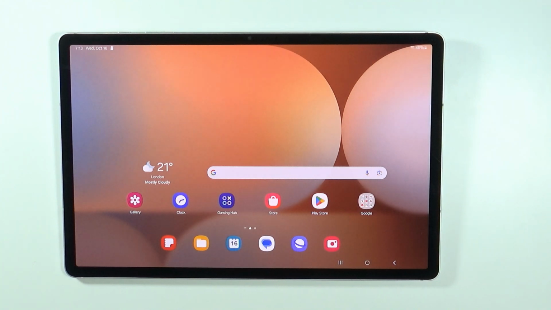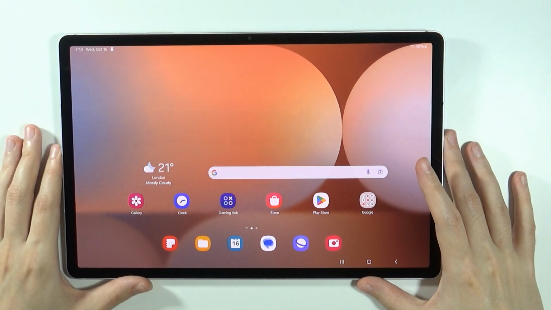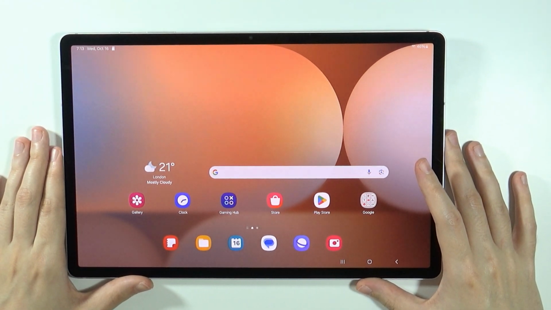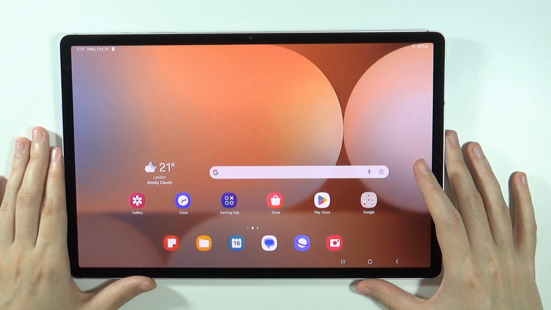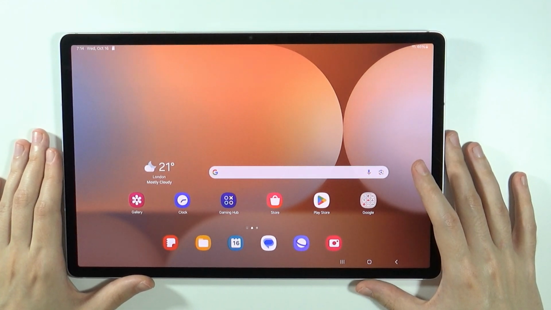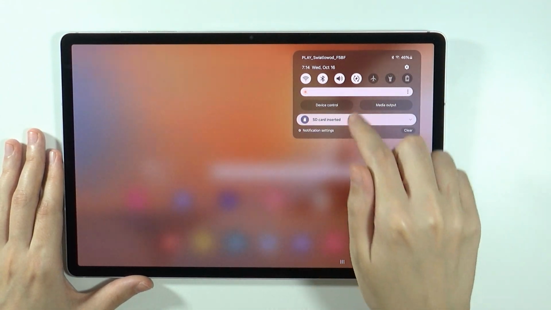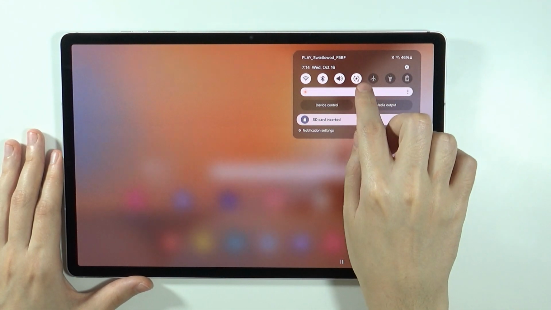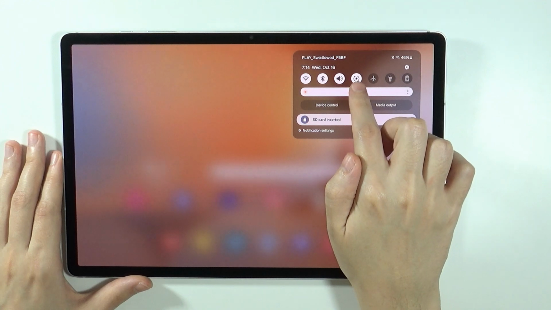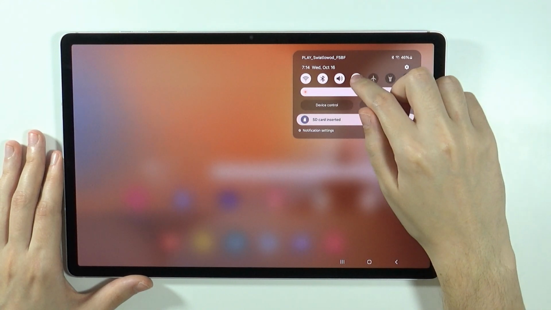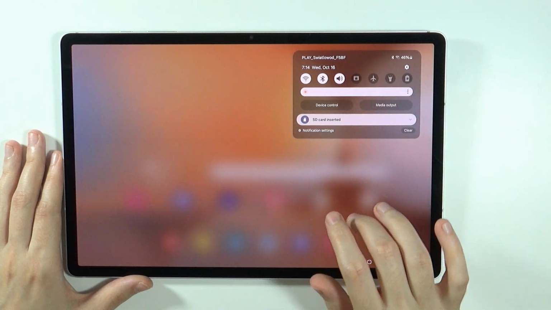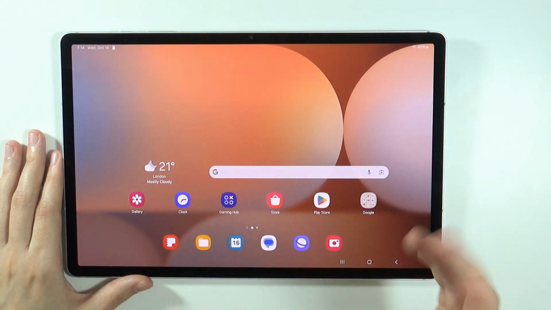Hello, in this video I'm gonna show you how to enable and disable the automatic screen rotation on Samsung Galaxy Tab S10 Plus and S10 Ultra. In order to turn on and off this feature, what you need to do is open the notifications. Now in the notifications panel you should be able to find this icon over here with the rotation with two arrows. You can press on it in order to lock this screen in the current state of rotation.